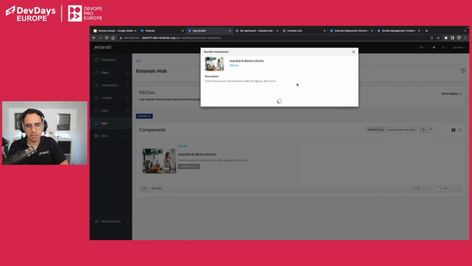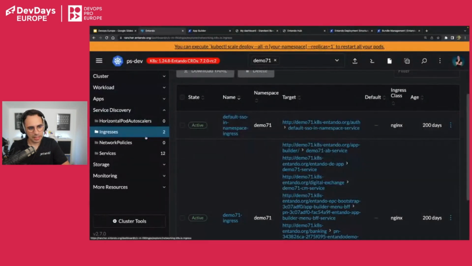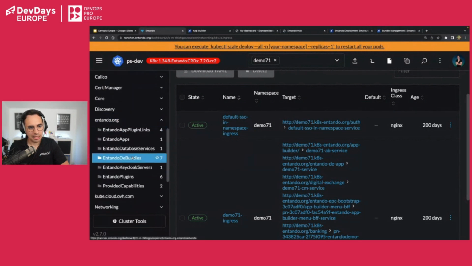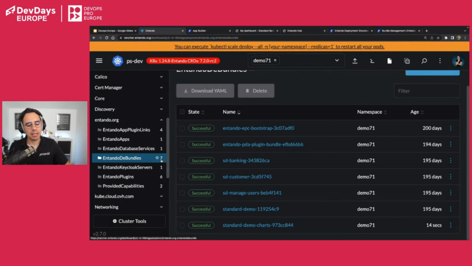The first thing is I need to click on deploy. When I click on deploy, it makes it available on my platform. So what does it mean exactly? Let's go back to Rancher. Oh, I think it has been deployed. It's deployed, but not installed. When it's deployed, and if you go back into the Entando bundles, if you remember, I told you that we had 6 custom resources there before. We now have 7, and you can see that the standard demo chart is present there.